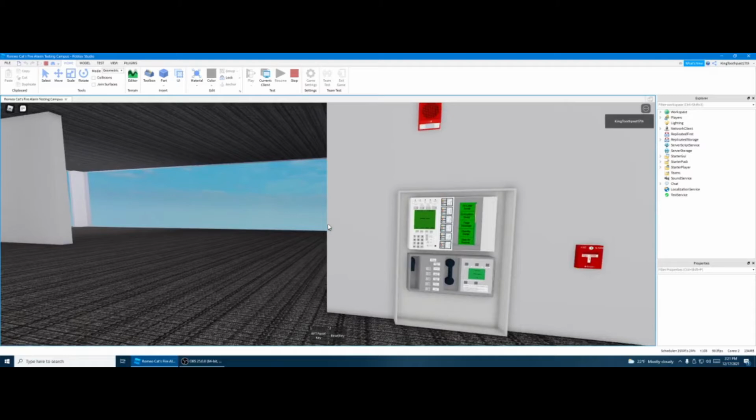Attention! Your attention, please. The building emergency condition has been cleared. You may return to your normal activities. The building emergency has been cleared. You may return to your normal activities.